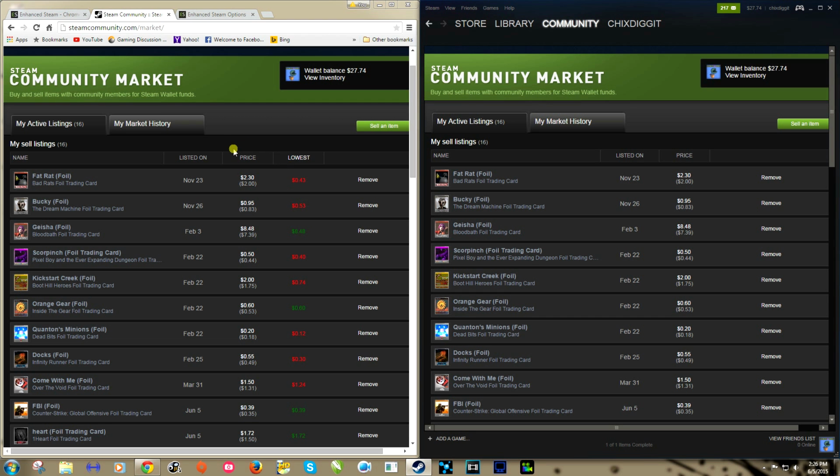All right, another great tool on Enhanced Steam is the Community Market. If you noticed, here's the normal Steam on the right, Enhanced Steam on the left. Enhanced Steam has this extra column here, and that is the lowest price available for that option. Now, these are all items that I'm currently trying to sell. So, for example, this Bad Rats foil, I listed it on November 23rd, quite a long time ago. The current market had it for $2.30, that's what I was trying to sell it for. And right now it's going for 43 cents.